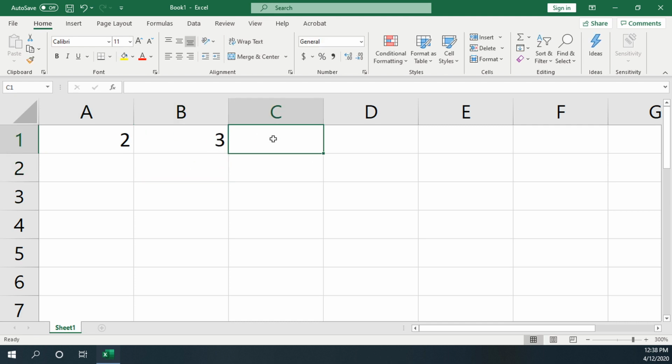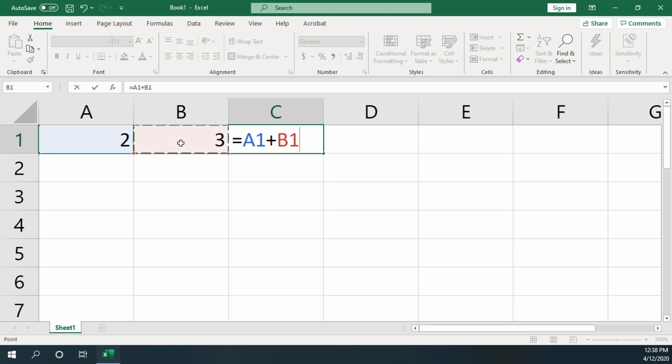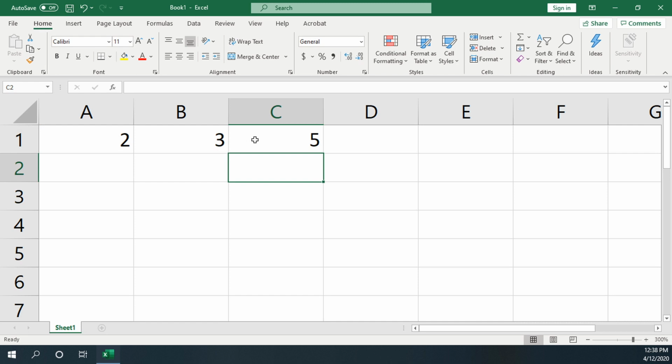The first one that I'll show you is just by using the plus symbol. So first we'll enter in equals, and then we'll click on the A1 cell and then plus the B1 cell. Now you hit enter on your keyboard. It'll add the two cells together just like that.